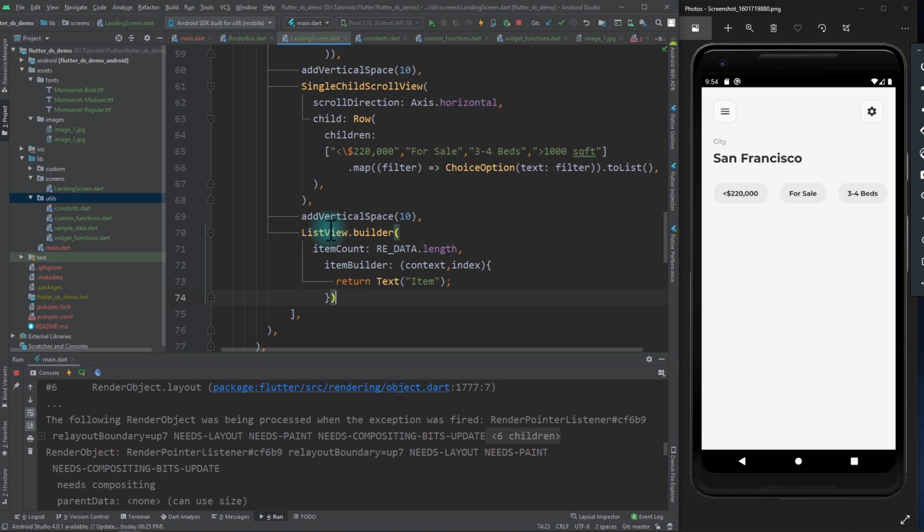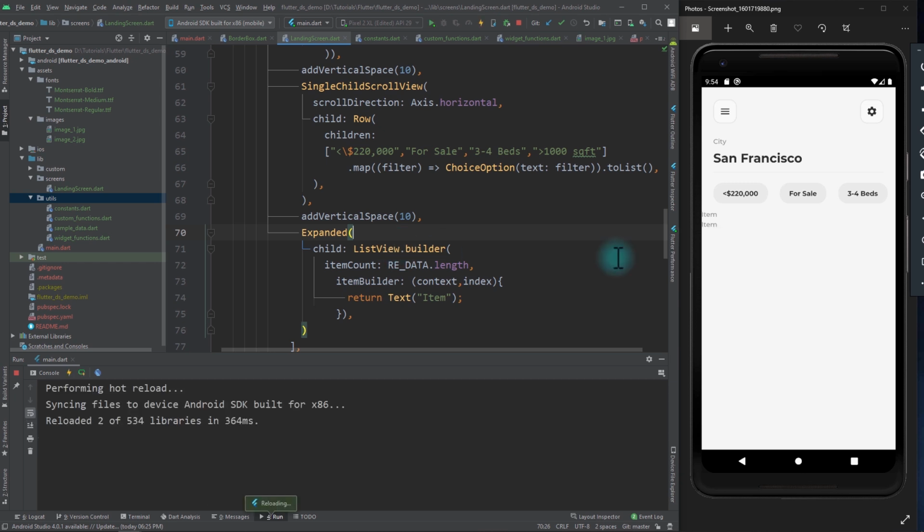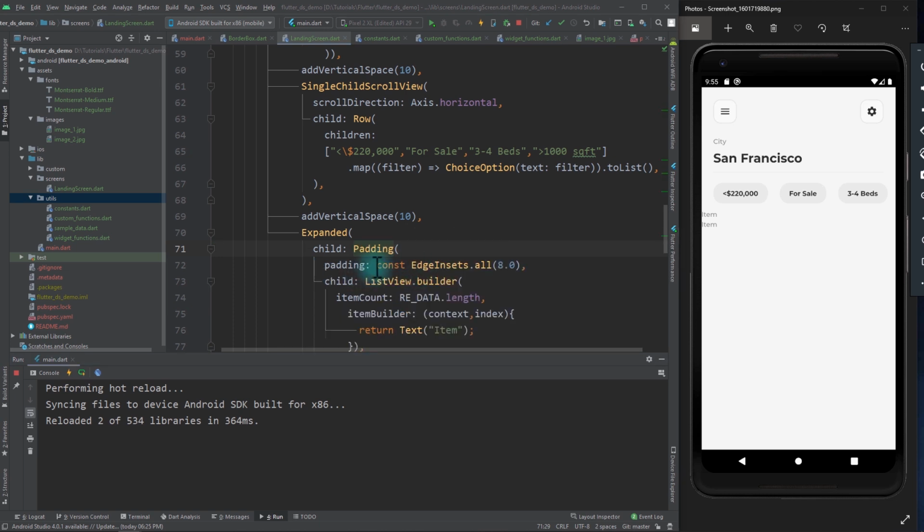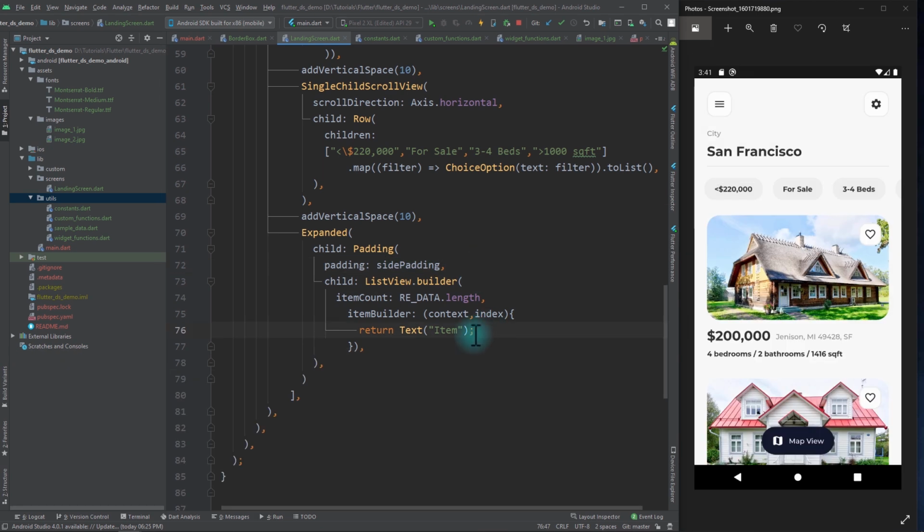Well, there are many solutions for this, but what we'll do here is wrap the ListView with an Expanded widget. What this does is that it gives the remaining space of this column to this ListView. At this point, if I save the app, you can see that the text items are visible. Now, I'll wrap the ListView with a new Padding widget, and for the padding, I'll give it the same value of side padding.